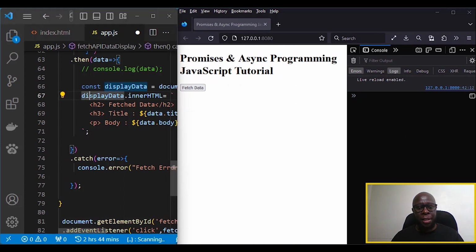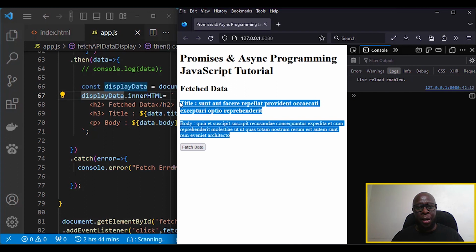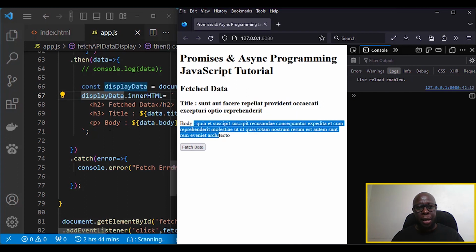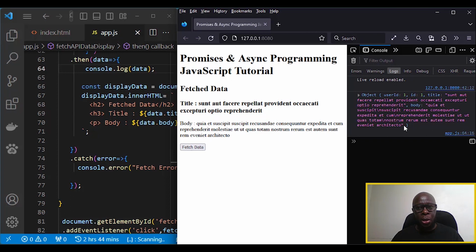So let's save this, and there are no errors. Once we click this, the data is displayed, the title, the body, and we can as well enable this console log so that the data is logged on the console as well as displayed on the browser. So that's how we would use a promise to fetch data from an API using the fetch API.